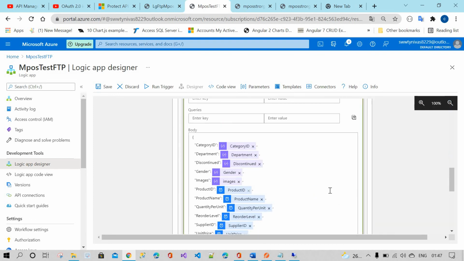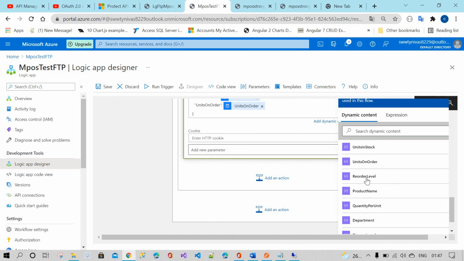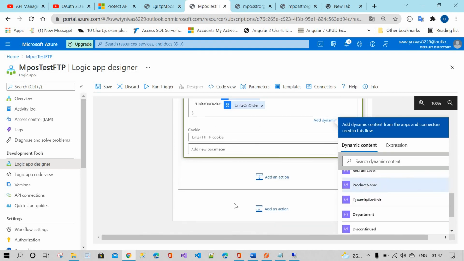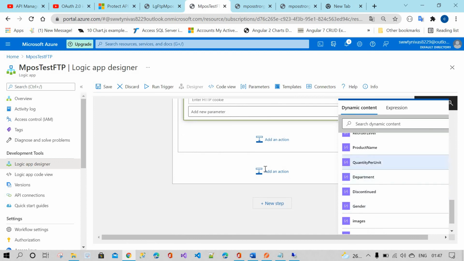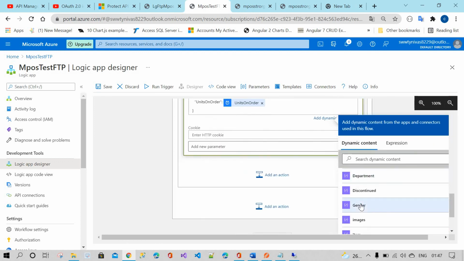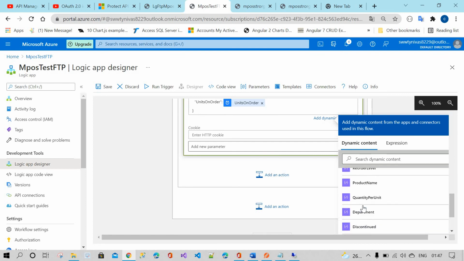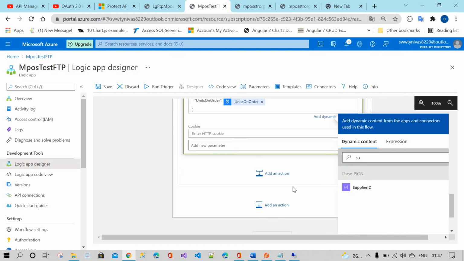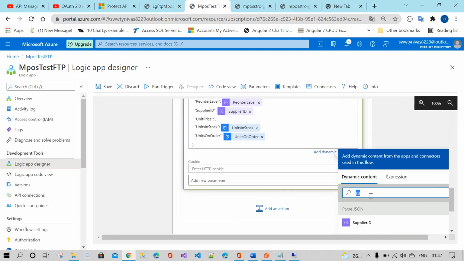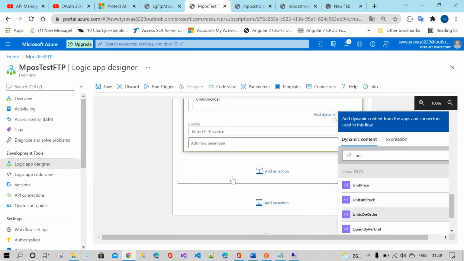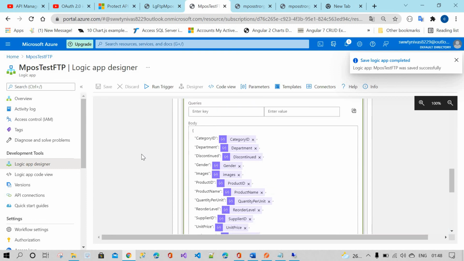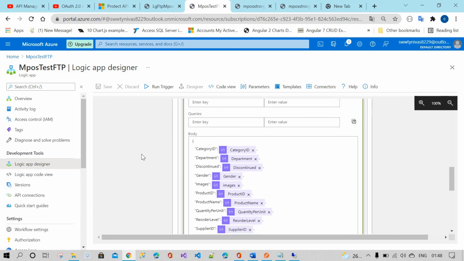The product ID, product name, quantity per unit, record. Now click on save. Now the main aim of this Logic App is how to handle the errors in Logic Apps.